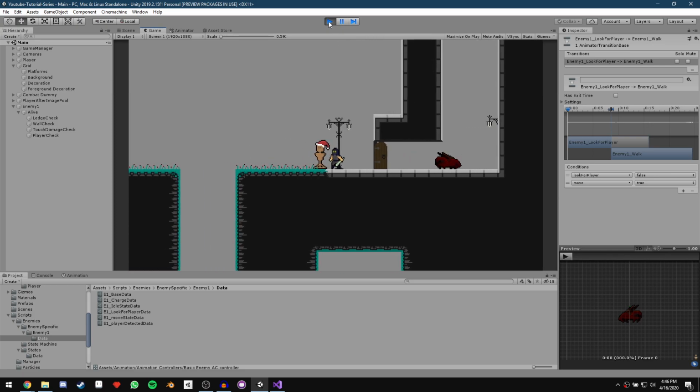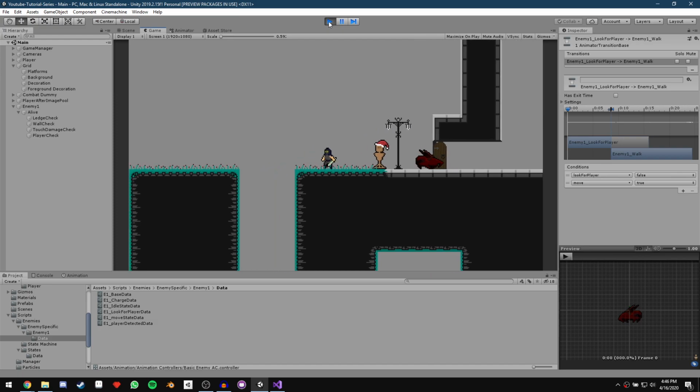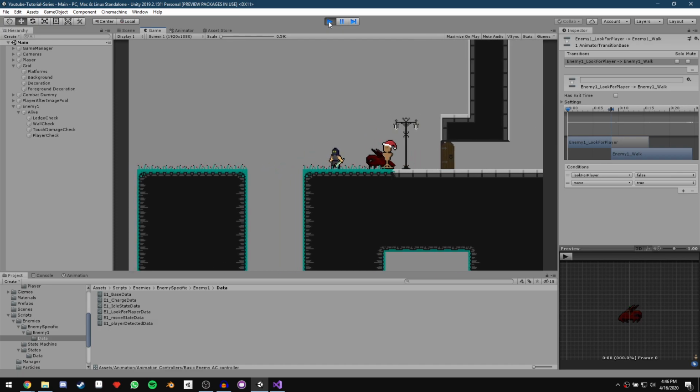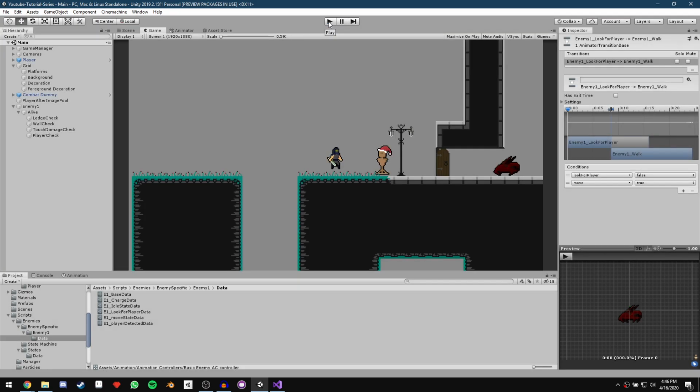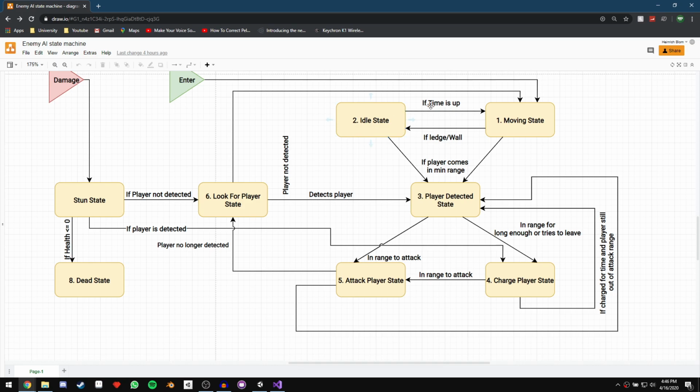So as you can see, the enemy looks in one direction a little bit first before he flips. There he chases after us, and he stops at the ledge and looks for us. Perfect, everything is working beautifully. I'm going to end this part here. So we currently have our idle state, moving state, player detected state, charge state, and look for player state. So next we're going to make it so that our enemy can actually attack us, and then after that we'll probably look at how we can stun the enemy and then eventually kill the enemy.